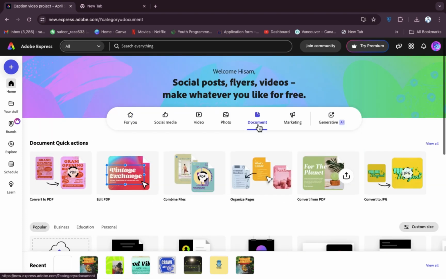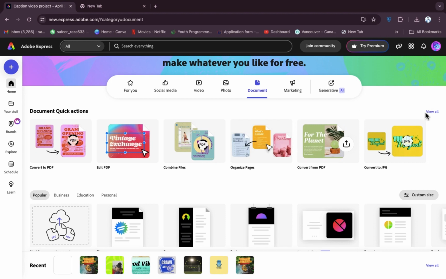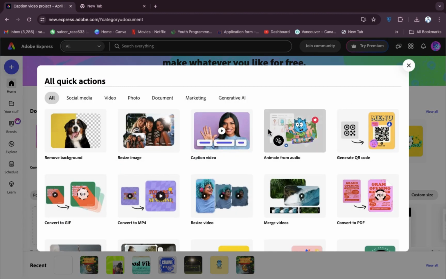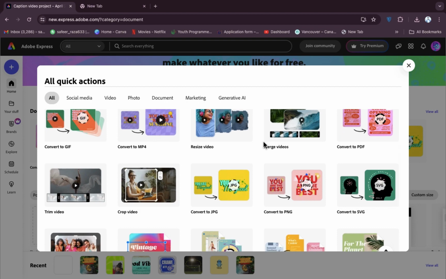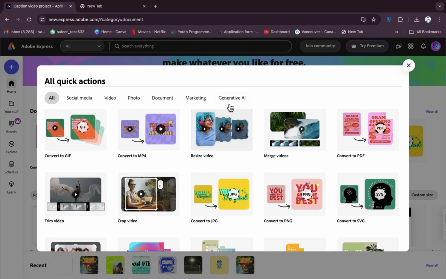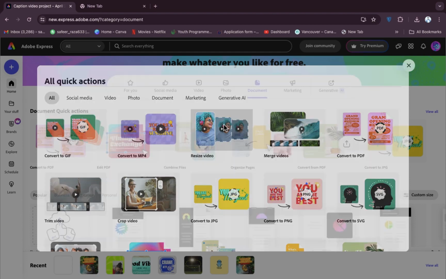After going to the document section, as you can see, now we have to click on view all. And after clicking on view all, as you can see, multiple functions are provided here. Now you have to select what you want to do. For example, I'm going to click on this option, which is called resize video. So let's click on this.